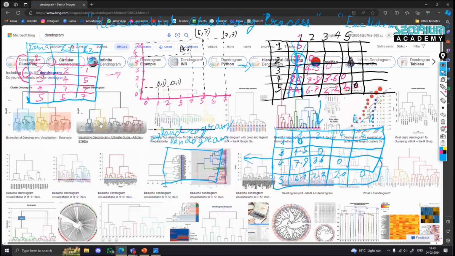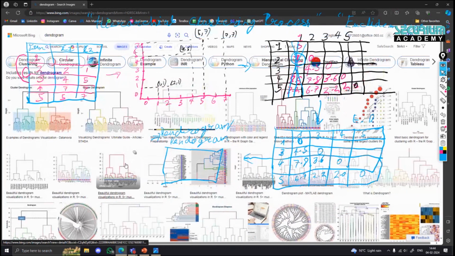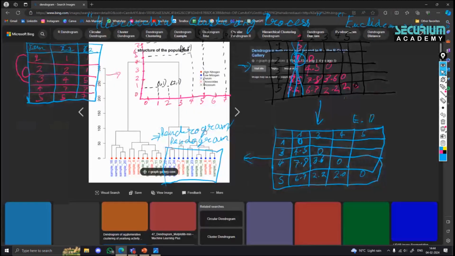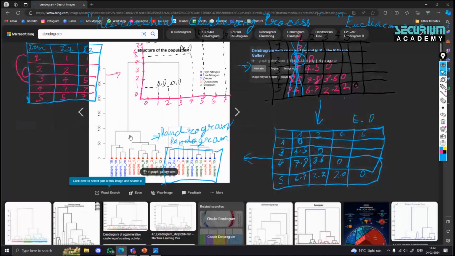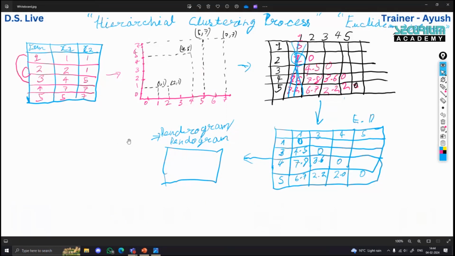You can see this is a dendrogram. I think I have shown you this type of dendrogram, right? You can see here. Is it visible? Yes, it's visible. So this is a dendrogram, the same as the graph we have created here. See, they have some values, and the values are interconnecting, right? So this is the dendrogram. After that, we have to create the dendrogram.